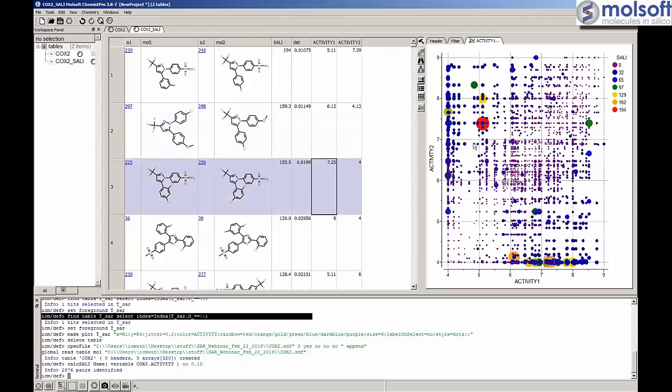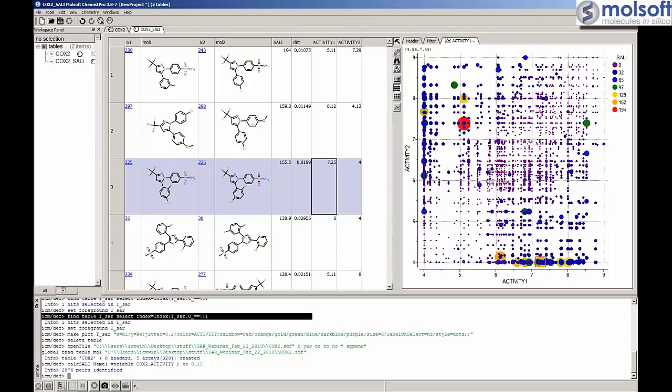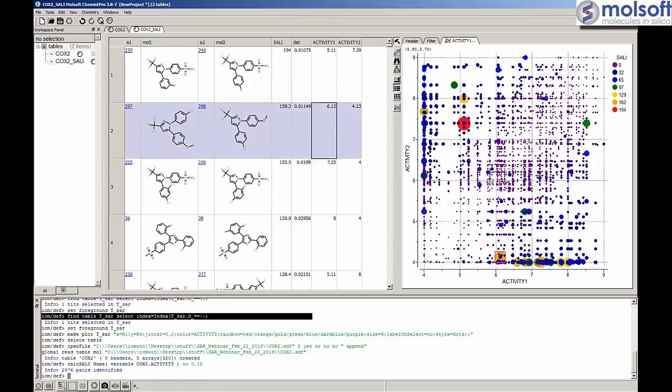This plot basically shows you the size and the color, colored by SALI index. The bigger and more red, the bigger the cliff. Some people like to see it on a plot. But again, the table is sorted, so you can immediately see which cliffs you have in your data.